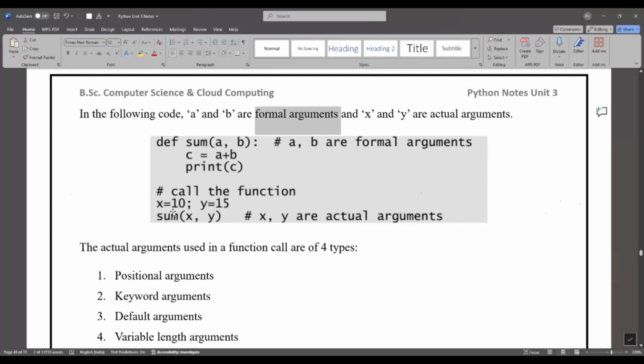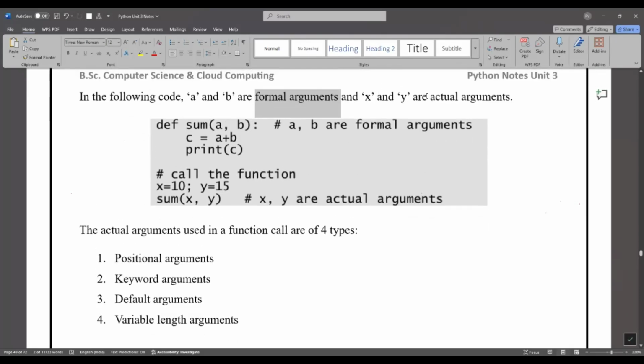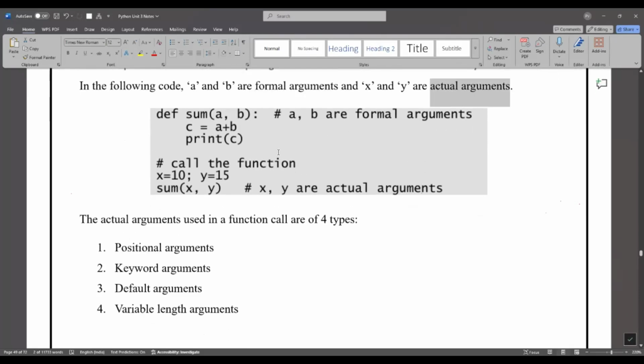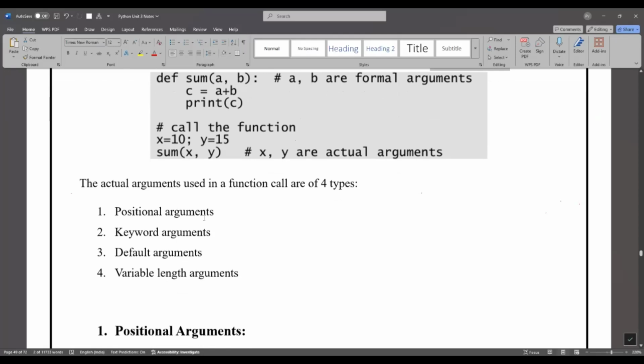And whatever value you are assigning to a temporary variable, we are calling them actual arguments, because the actual value was stored inside those variables. For that reason, we are going to call them actual arguments. Fine.